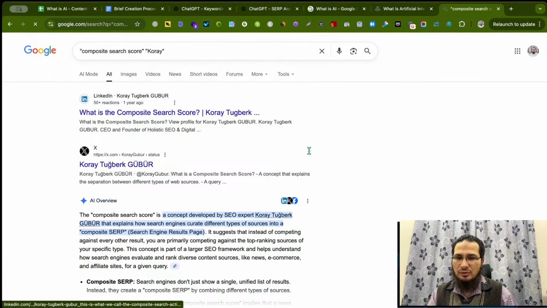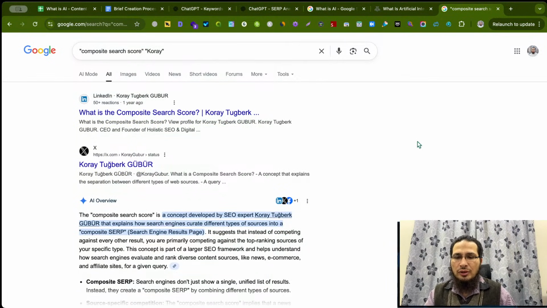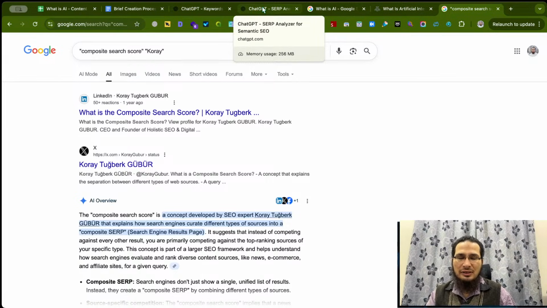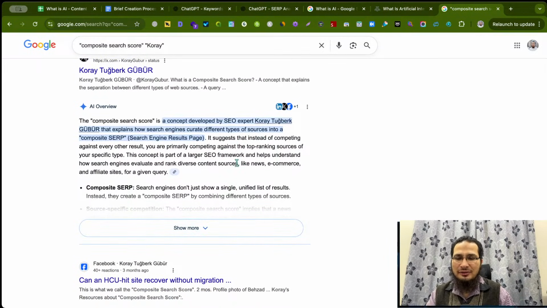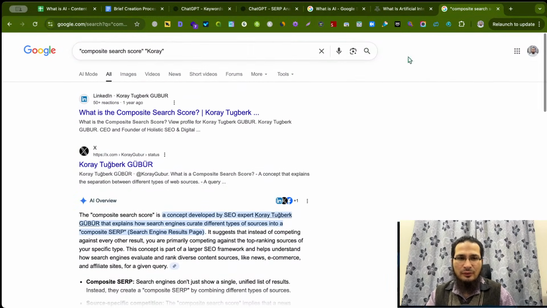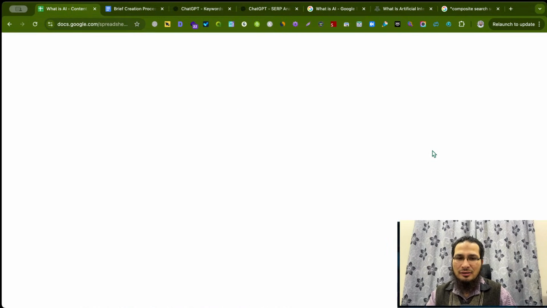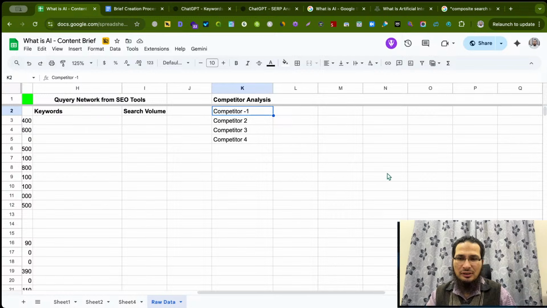What is composite search score? It is related to choosing your competitors on the SERP, or what is the right cluster of websites where you want to classify your website. Wow, AI overview is explaining this concept very logically and in a very easy to understand way. You can understand this. We are here in competitor analysis, and here we are doing our competition analysis.